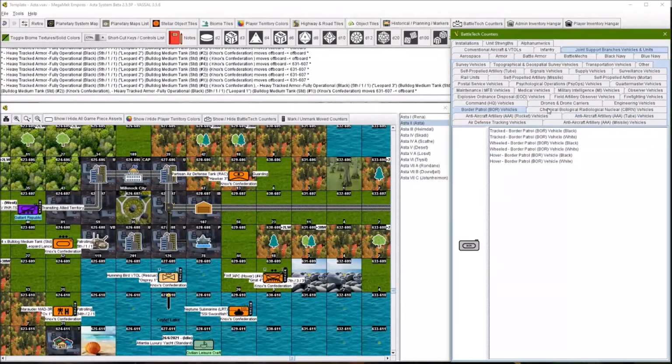Border patrol based armor. Chemical, biological, radiological, or nuclear vehicles. So these units would be going into combat with those hazard suit based infantry. We have command vehicles for armored formations.